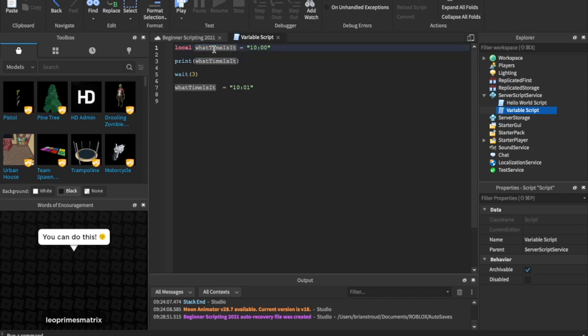It's already been made. When you first make it, yes, you need to say local. But after you've made it, you do not have to say local anymore. You just can say what time is it. And now, let's print what time is it.